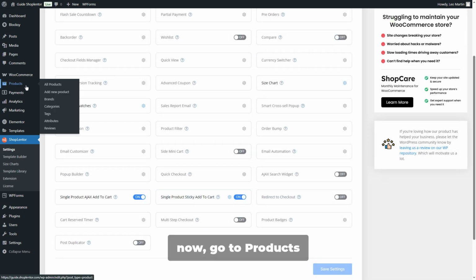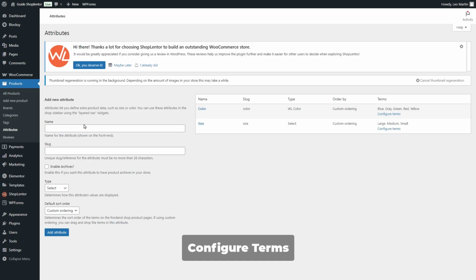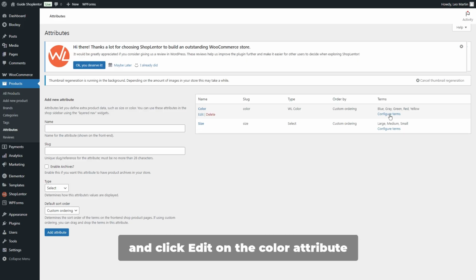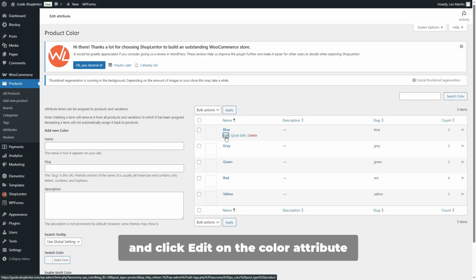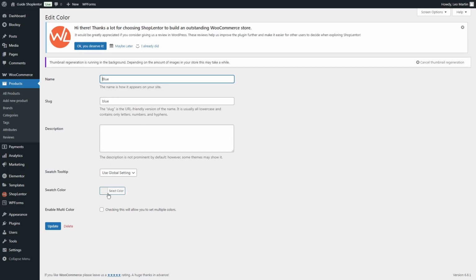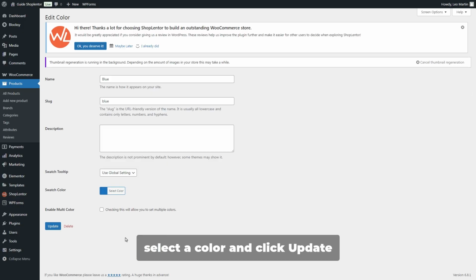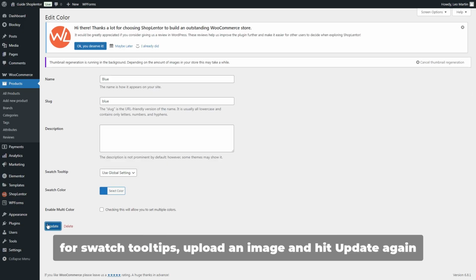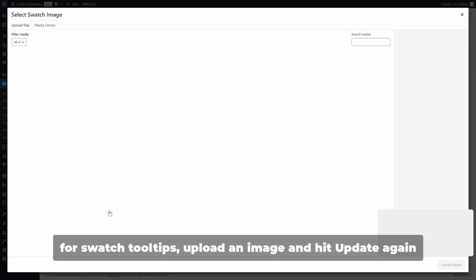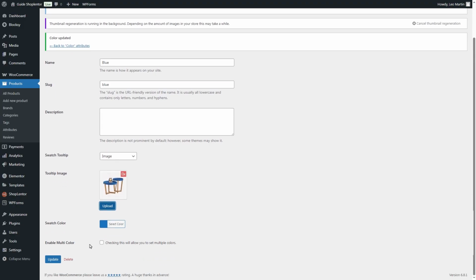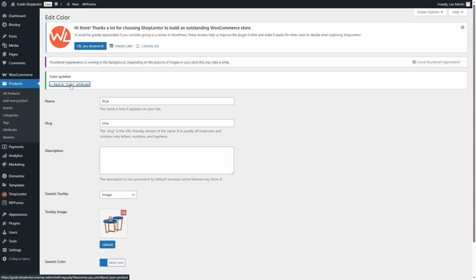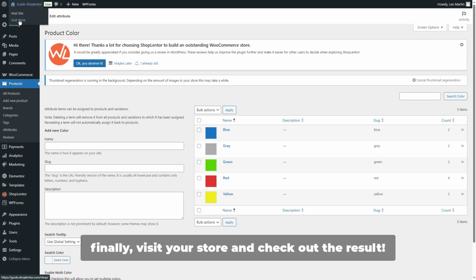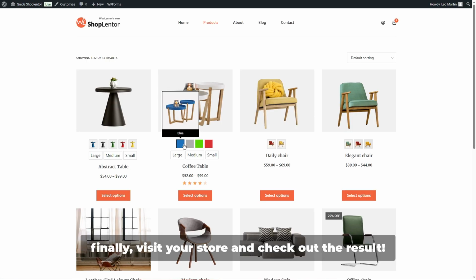Now, go to Products, Attributes, Configure Terms, and click Edit on the Color attribute. Select a color and click Update. For swatch tooltips, upload an image and hit Update again. Finally, visit your store and check out the result.